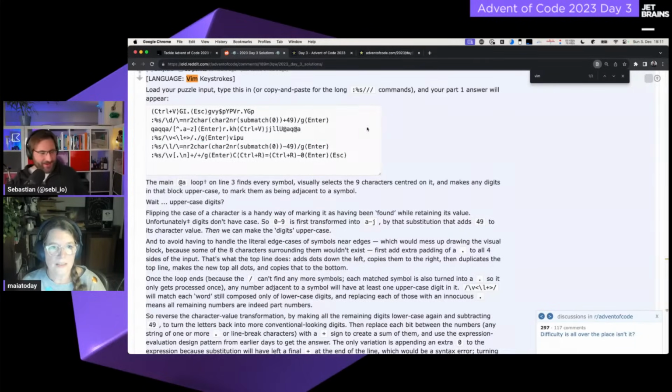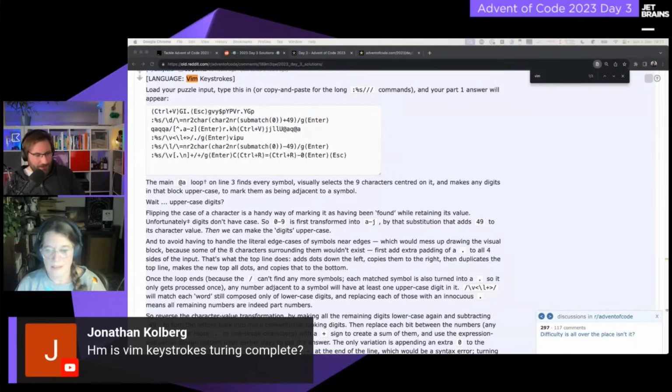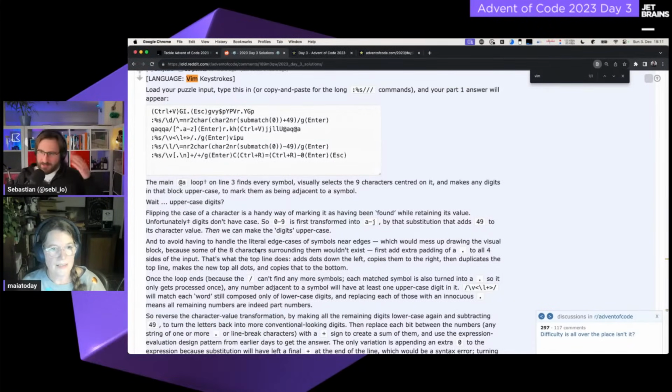I guess, like Jonathan asks, maybe Vim's keystrokes are Turing complete. Who knows? But I think that's a great homework. If you've done all the challenges using Kotlin, you can move on to doing them in Vim keybinds. Maybe use the Vim emulator in one of our IDEs to attempt to build that. Who knows? Yeah.